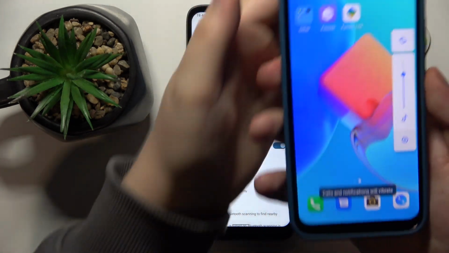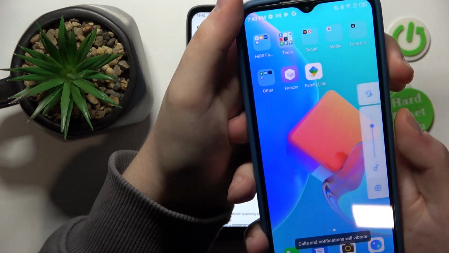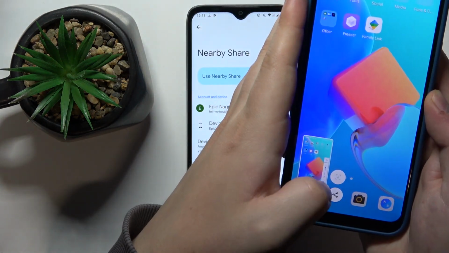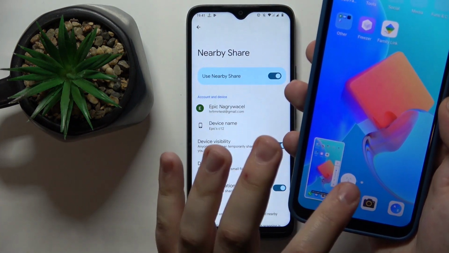So I happen to have another phone on my hand, so let me take a screenshot and share it through Nearby Share and send it to my Nokia.